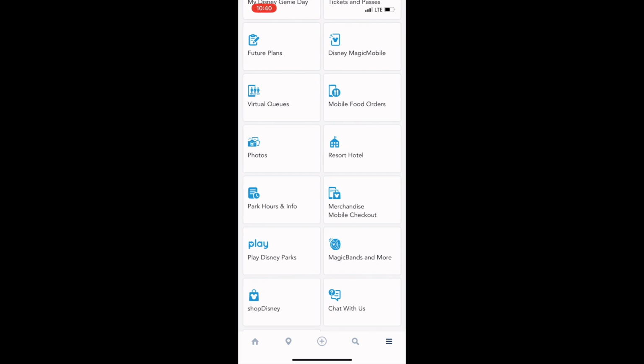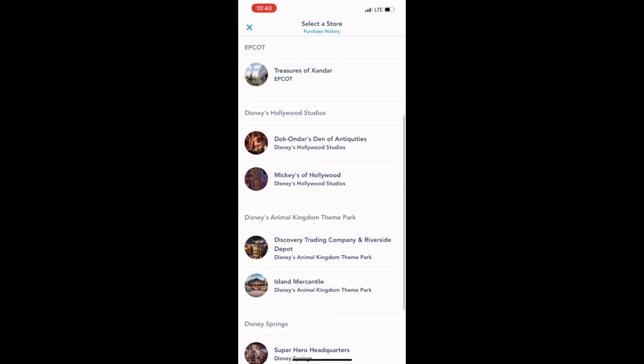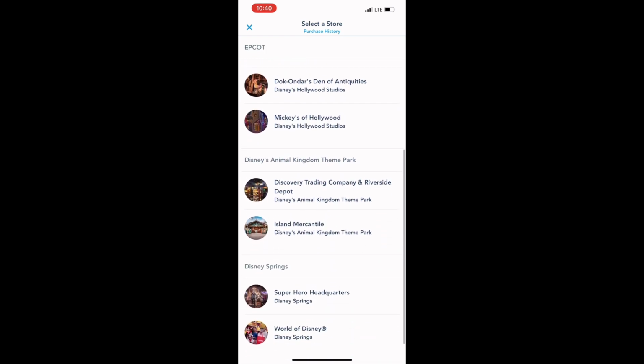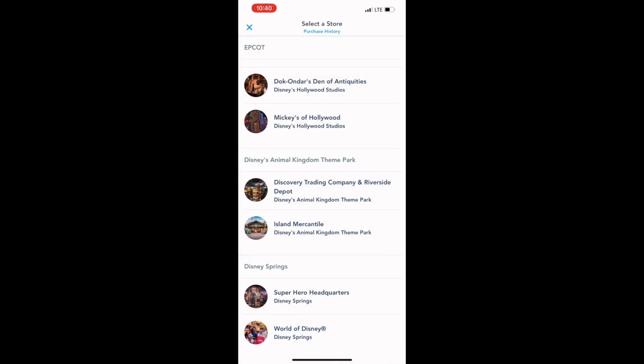So now we're going to choose Merchandise Mobile Checkout. This is where you can check out of a merchandise store when you are at Walt Disney World. Not every single store has this, but certain ones do. We like World of Disney, and this saves a lot of time.